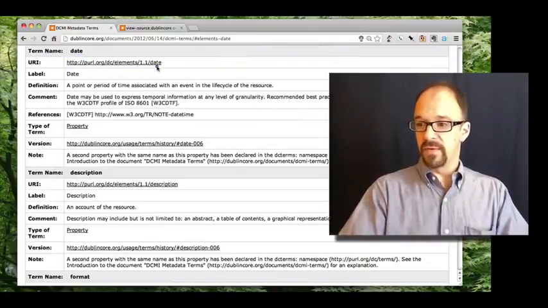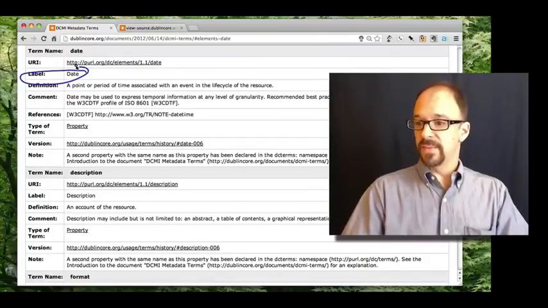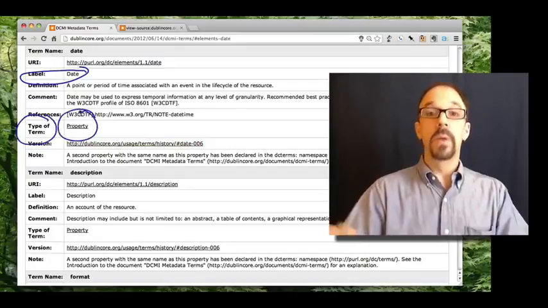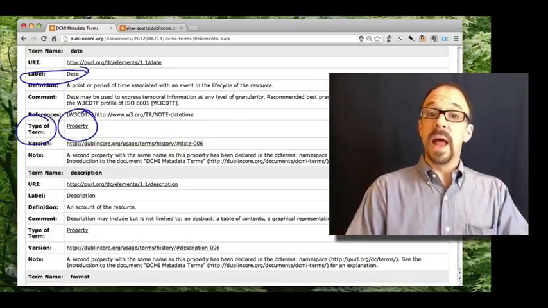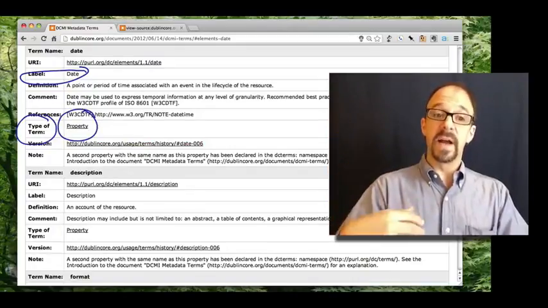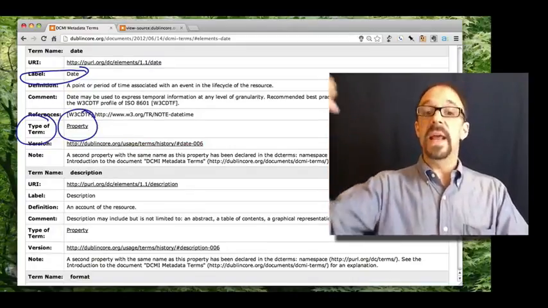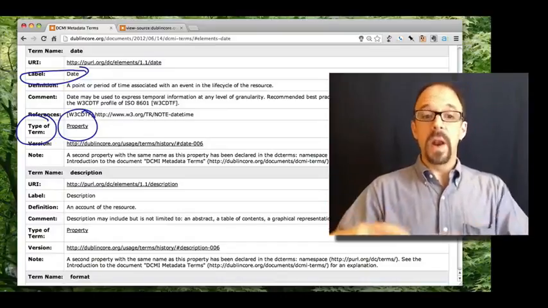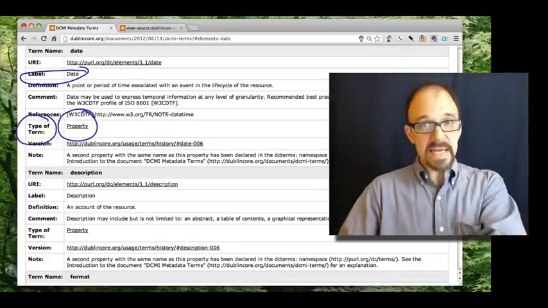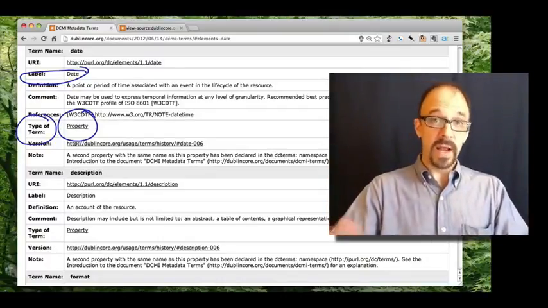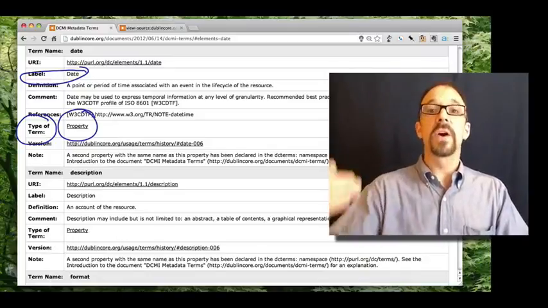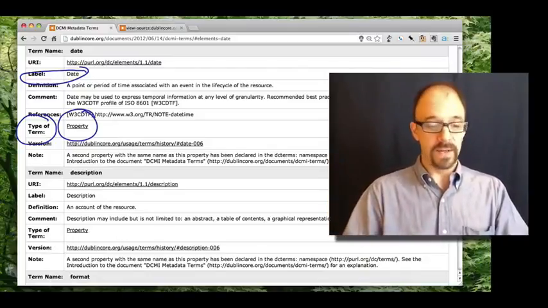Right? Then we have the label date. We have type of term, property. And now we know that property is defined in the RDF namespace. So whatever the properties or characteristics of properties, the date element here, and in fact all 15 elements, inherit those characteristics of property.